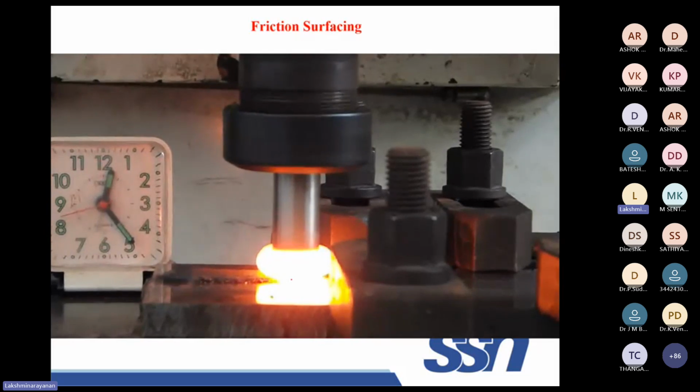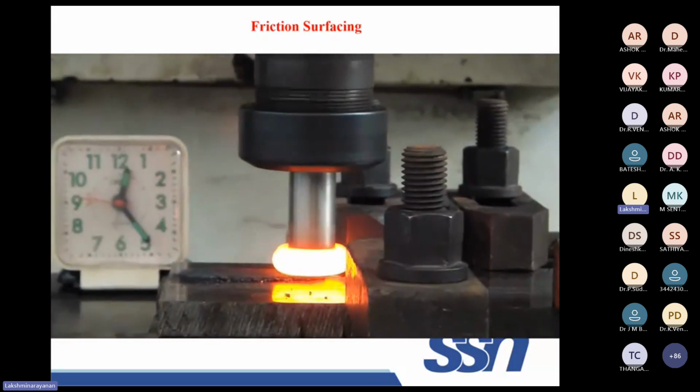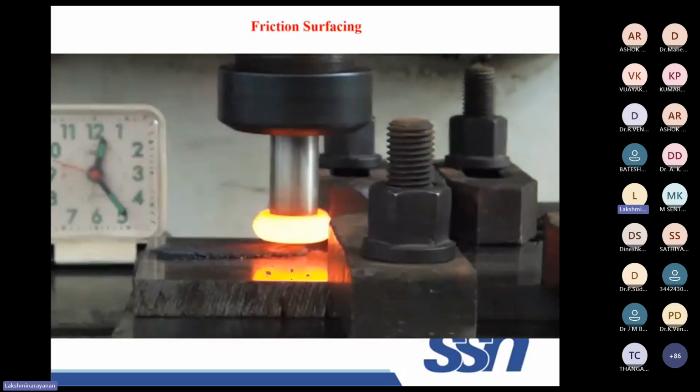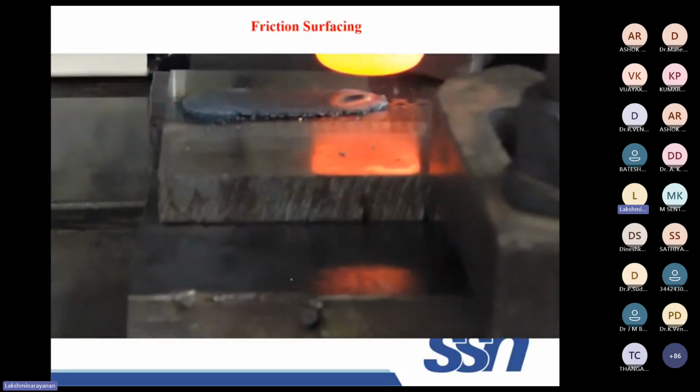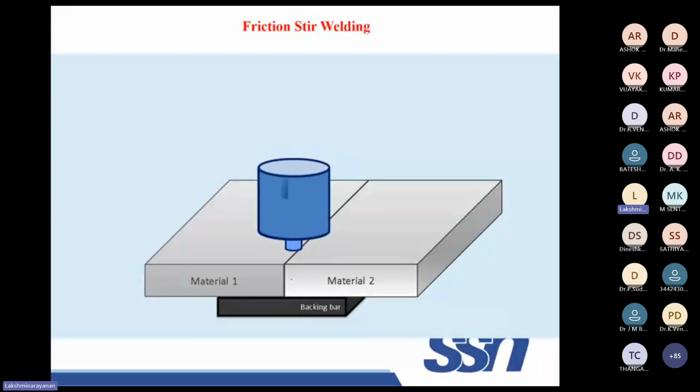Like this, you can deposit in solid state. Here the material will never go to its melting point. So naturally, you just deform the material which is below the solidus line and try to deposit. This process is very popular for joining. It was developed for aluminum, but it was then extended to almost every material, including high-temperature materials. So just use a tool, deform the material, and try to join.